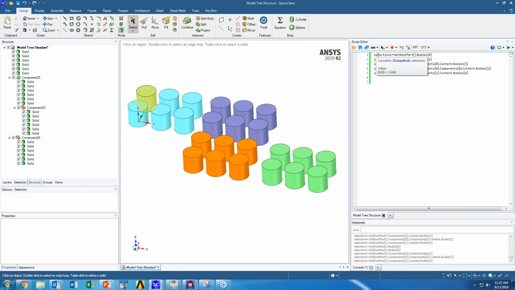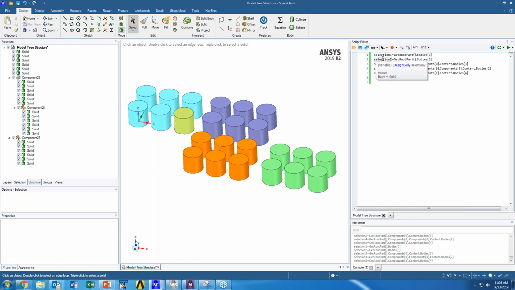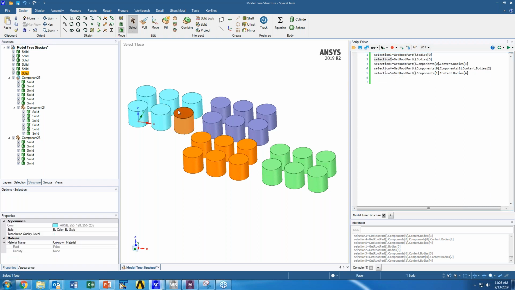So for get root part dot body 0, my selection 1, you can see it's highlighting this top left blue cylinder. And then I can find that if I look in this feature tree, that corresponds with the cylinder it should. Same thing for selection 2. It's going to show the 6 body. This is the 6 body. And then onward and onward, we're going to find it essentially correlates with what I showed. So that's good to know, just to know how to query bodies.